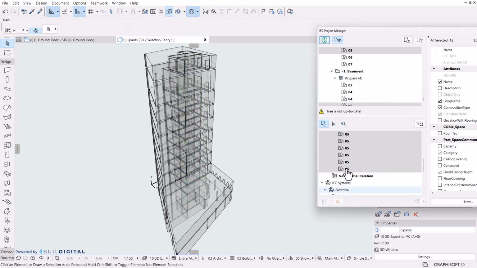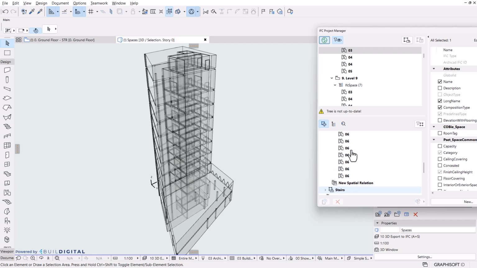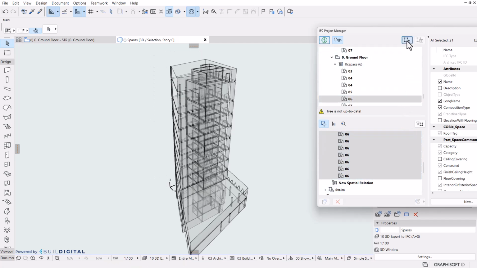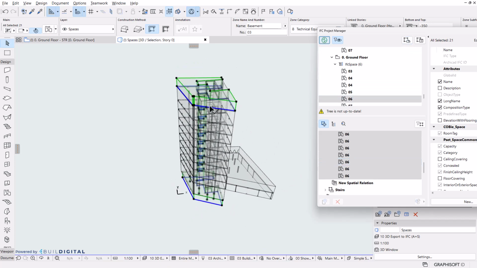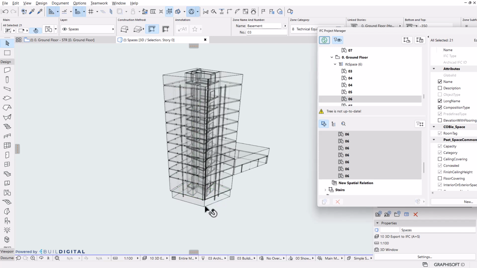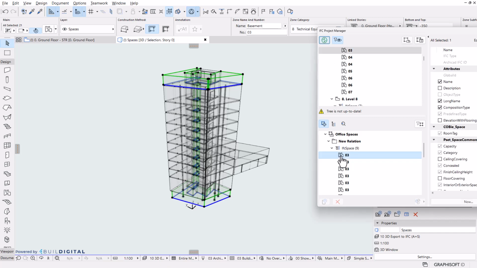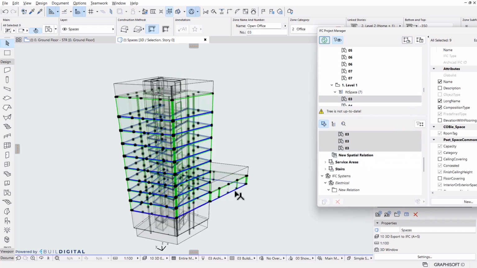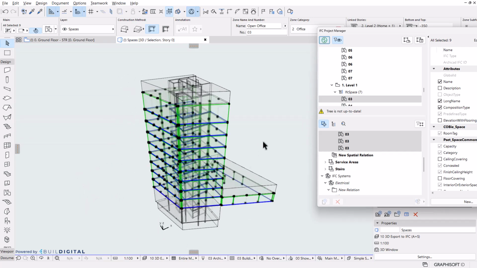Let's do the same thing. Let's say now with the service areas, 12 spaces, select the first, press and hold Shift, select the last one, and that's going to be the rooftop, the shafts, and the basement. And the office spaces, just for testing, all the open office areas that we have in the building.